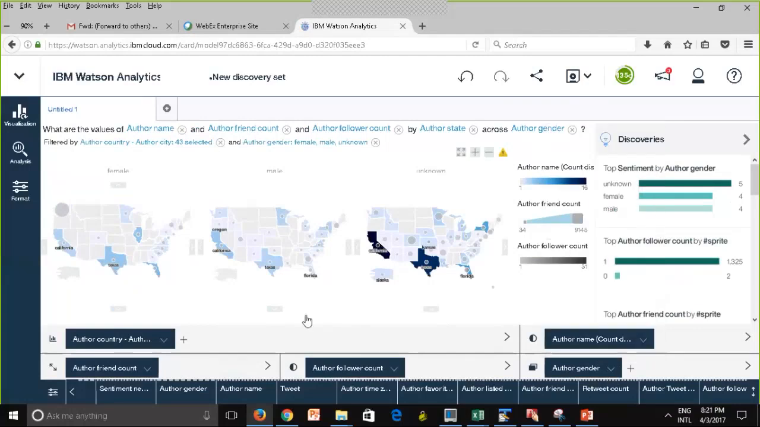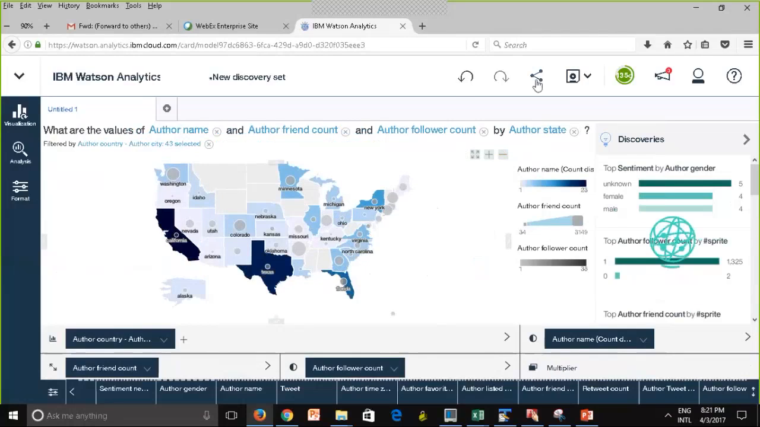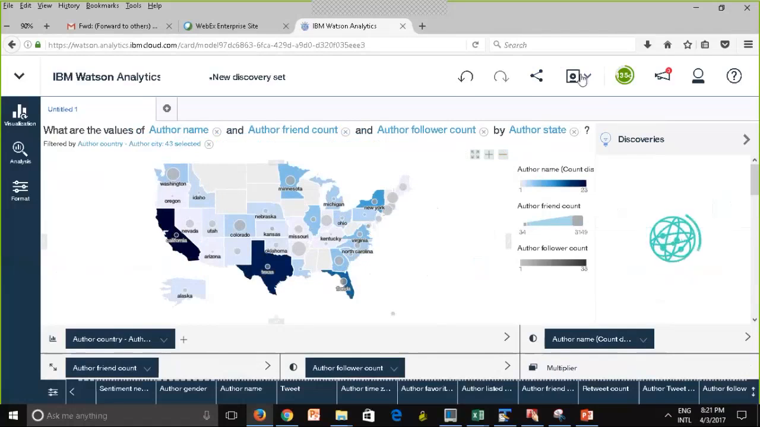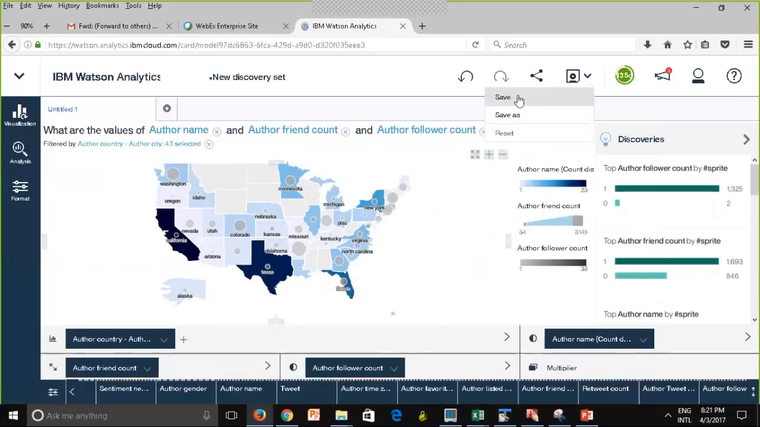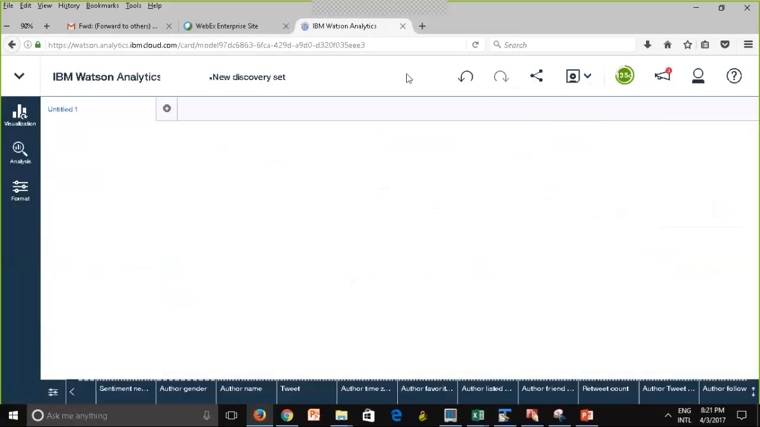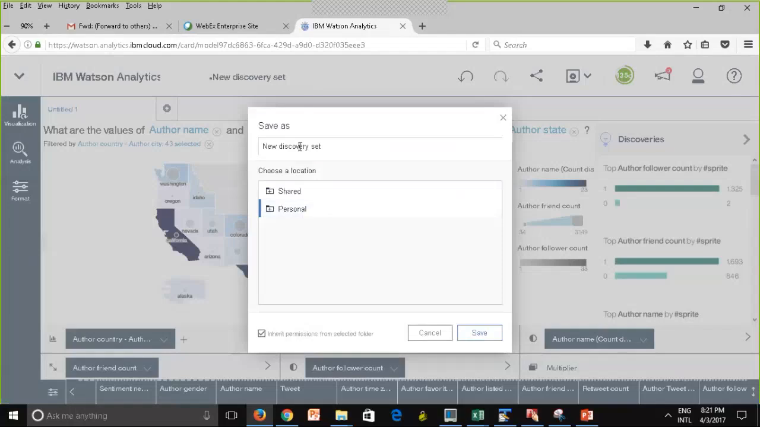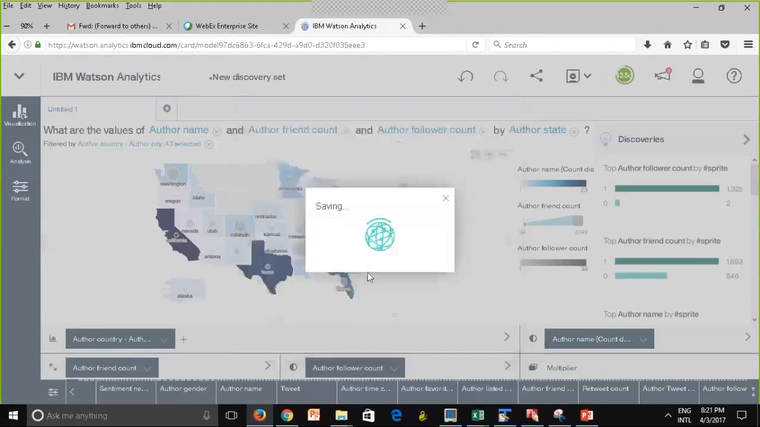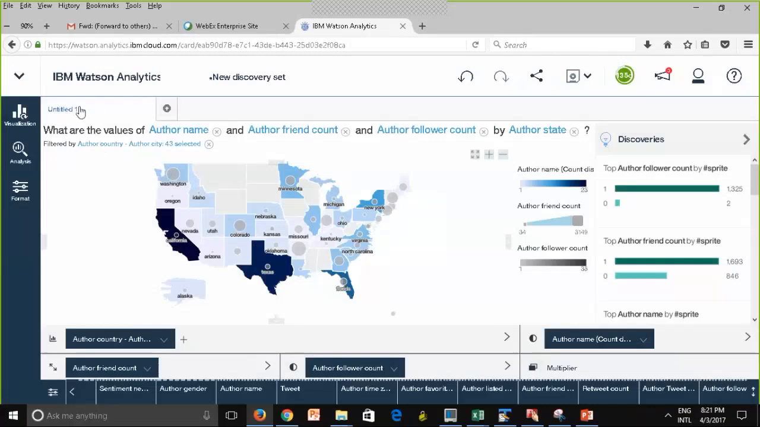Now what I want to do is save this, but I want to give it a meaningful name. I'm saving it in the personal area, and I'm going to save it as Sprite discovery. I'm going to hit save. And what I'm going to do right now, I'm also going to rename this as by location. So here is my map.